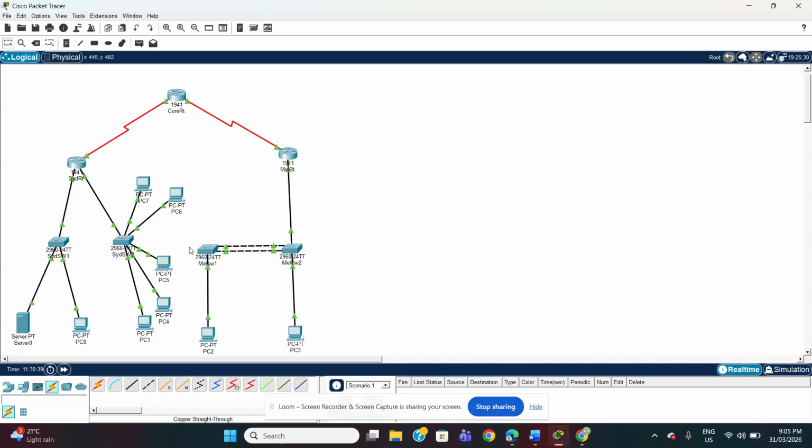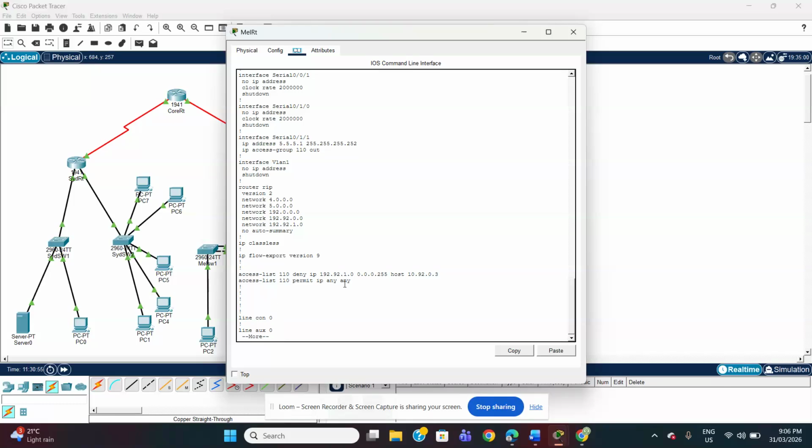So basically the company wants the IT department to be able to access the server, but they don't want the people from HR department employees to be able to connect to the server. At the moment I have already set up ACL. I'm just gonna remove it to show you.